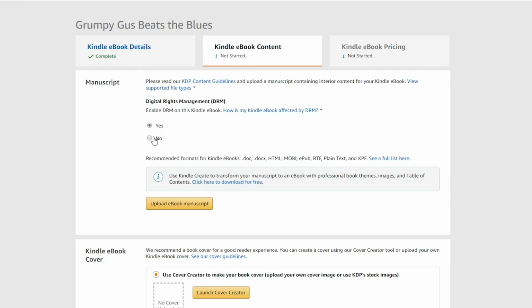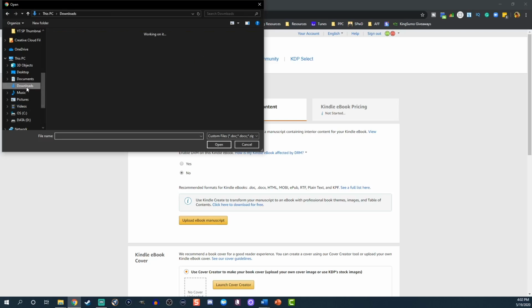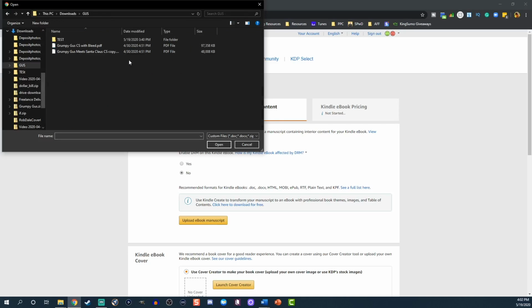Digital rights management is a way to protect your ebook against piracy. However, it hinders most readers from sharing from one device to the next. Be careful. Once you select this, you cannot remove it. I'm just going to select No.